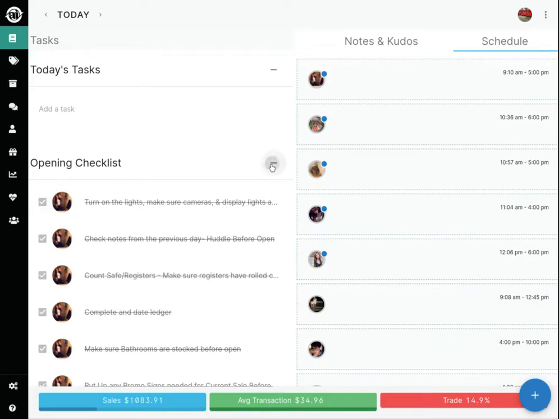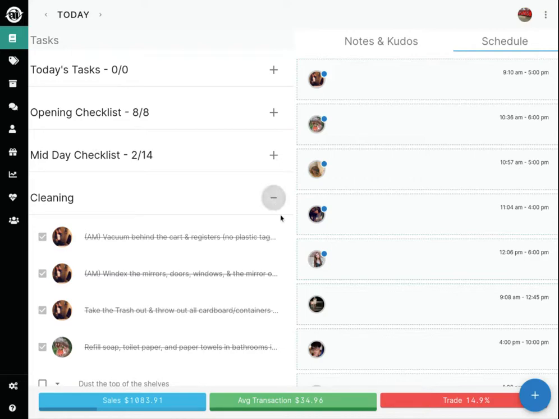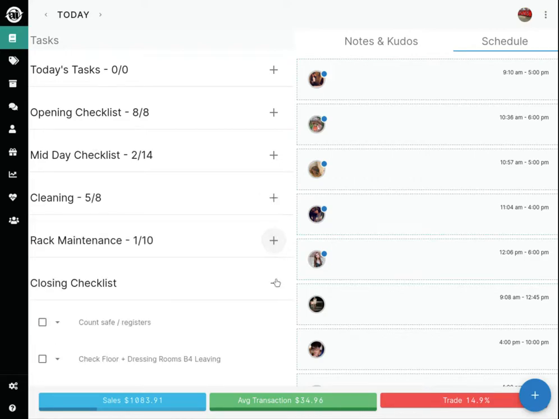If I collapse the task list, I'll see a count of how many have been completed out of the total. That way I have a quick glance and know how many tasks have been done already and how many are left to get done today.